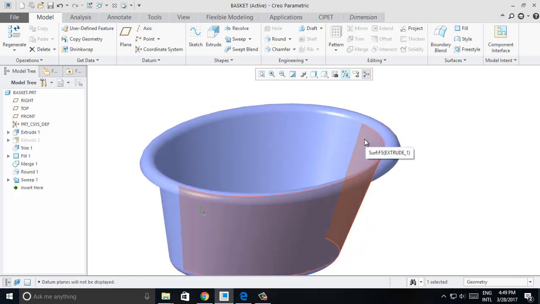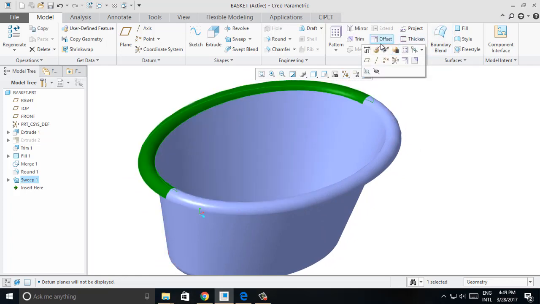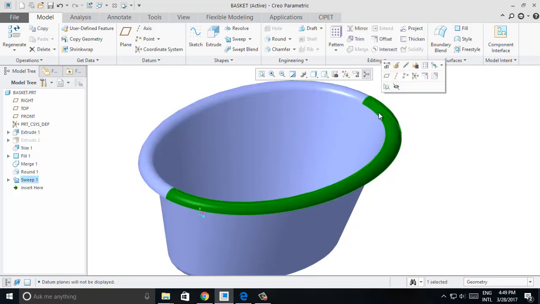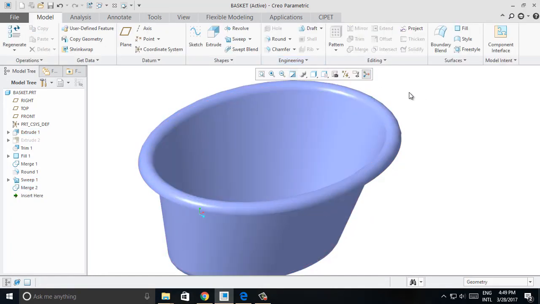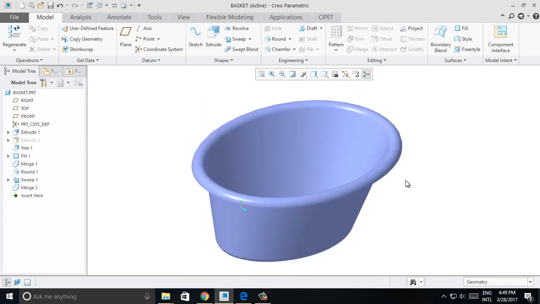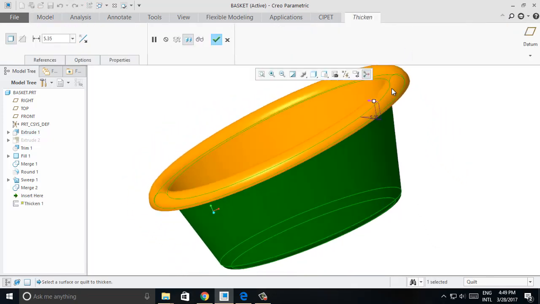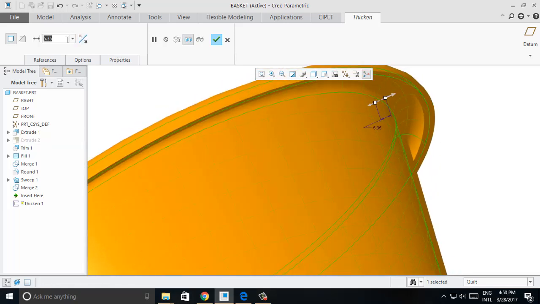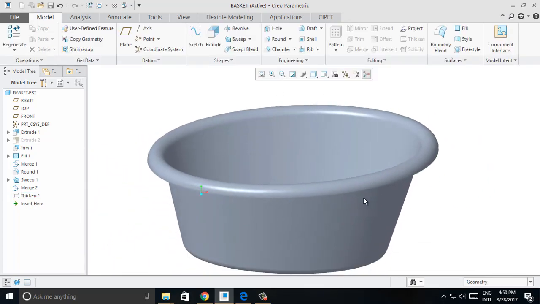And then we would be merging both of them. Let's select and now merge. So now this entire model became a single part. Now let's add some thickness to the outer side and make the dimension 2.5.